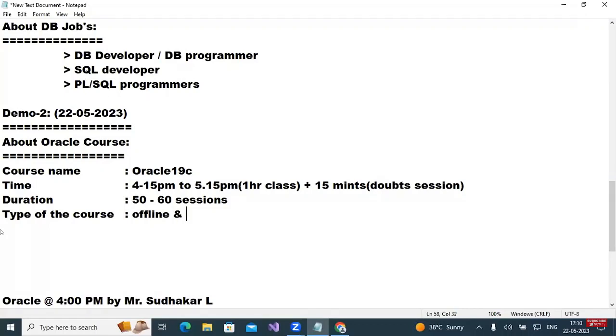Okay. So it is offline and also online, guys. Here the choice is yours. You can choose whichever is compatible and flexible for you, and happily join there. But remember, between online and offline there is no difference.